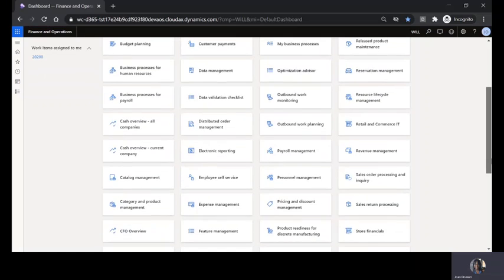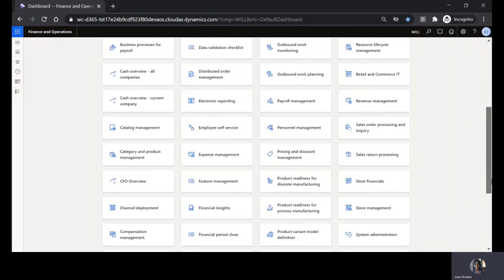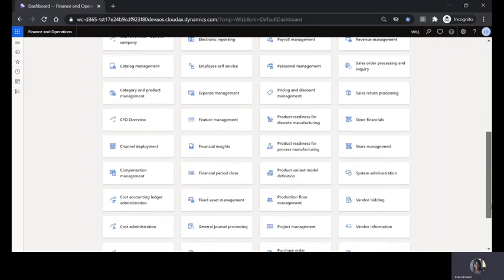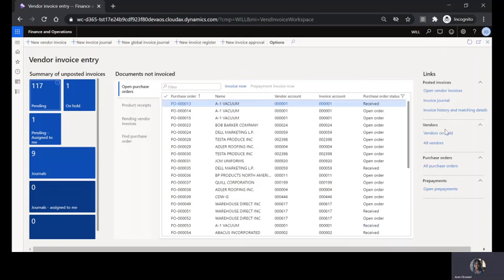I will go ahead and click on one of the pre-configured workspaces so that you can see the functionality that is behind workspaces. I'll scroll down and look for vendor invoice entry. The workspace is a one-stop shop for you. It helps you perform simple tasks from one screen, and it will help you reduce navigation. Another thing is that it has a visual impact.